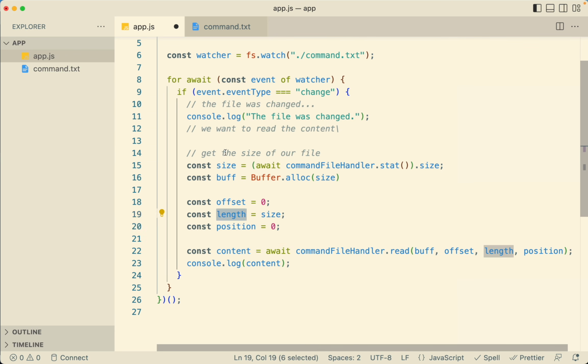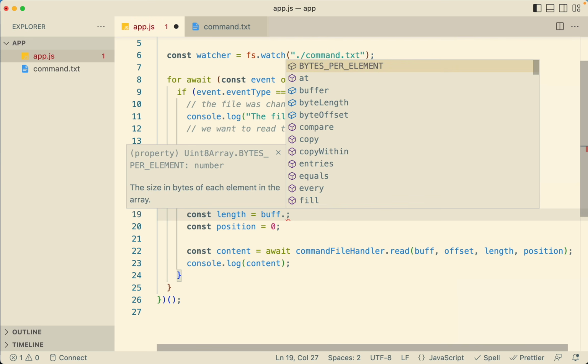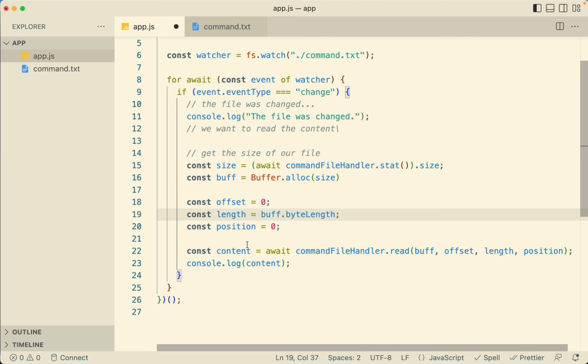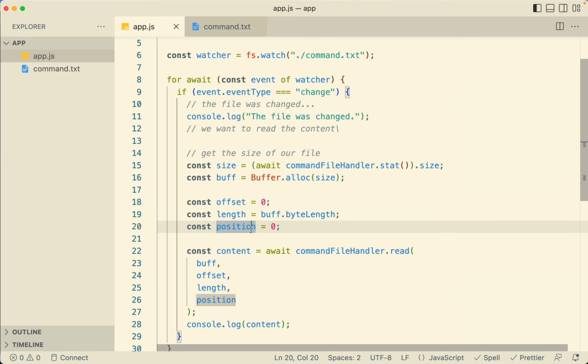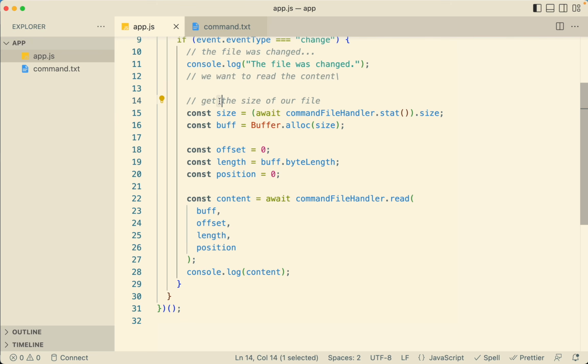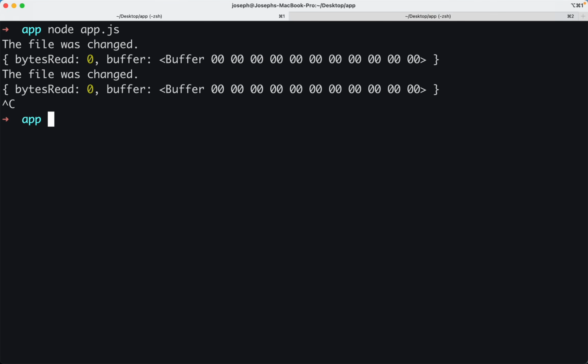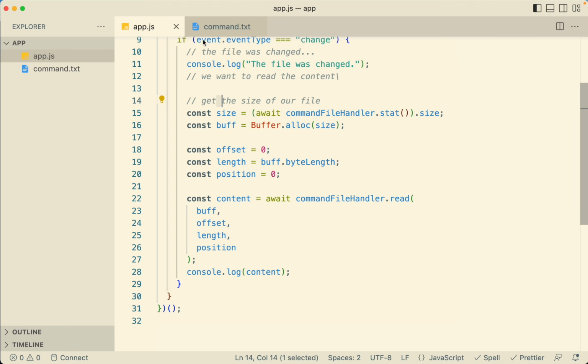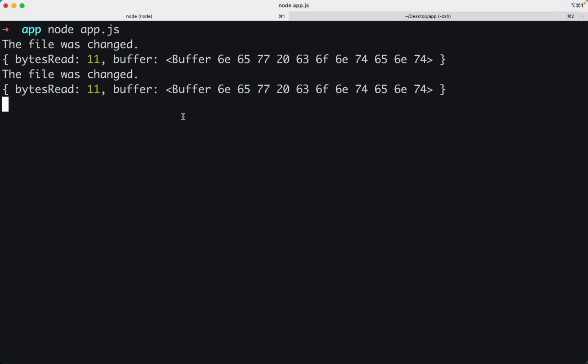Again, position should always be 0, so let's also go ahead and specify our position, which will be always 0. And for the length, I'm going to specify my buffer size, so I could just say buffer.byteLength. Okay. So now with this in place, we should always be reading from the first character of the file. So let's go ahead and give this a shot and see if we're doing it correctly. So I'm going to run this application, I'm going to do a save, and as you can see here, the bytes read is now always the length of our file. And we have a buffer that's filled with the data that we need.